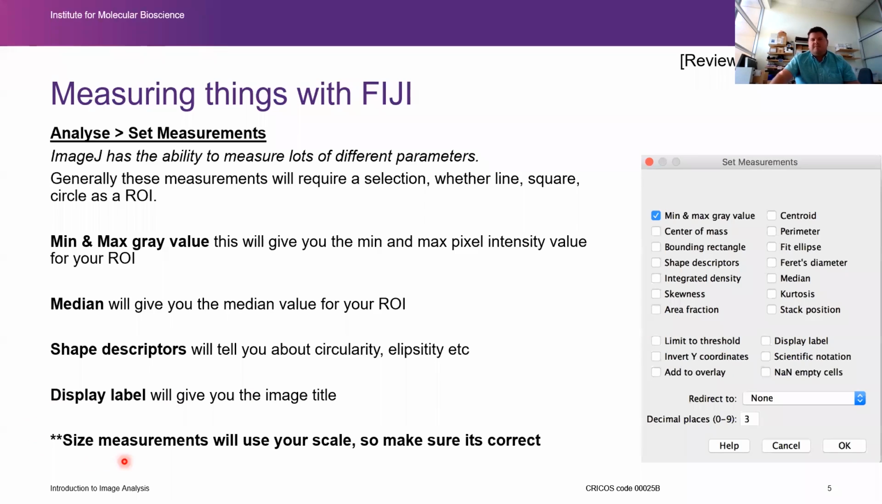Importantly, all of the size measurements will use the scale in your images. So if you've taken it on something like the confocals, where you've got the proprietary format, so a CZI or a LIF format, it's going to have the scale embedded. But if it doesn't, and you've taken it on one of the basic fluoroscopes, you may have to put in the scale before you get meaningful results. It'll still tell you an area, but it's going to be an area in pixels. So just keep that in mind.